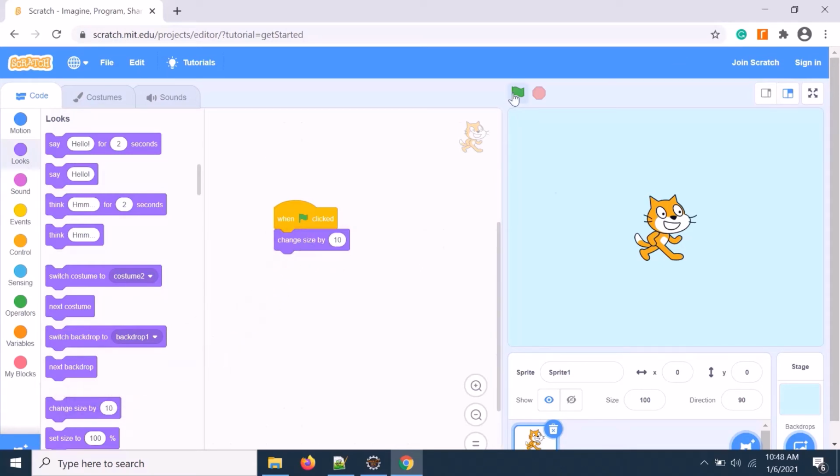Okay, so if I do it, it's changing the size only. It's changing the size by 10%. So if I click once again, it will again increase 10%. Instead of that, you can do the size in 100% as well.